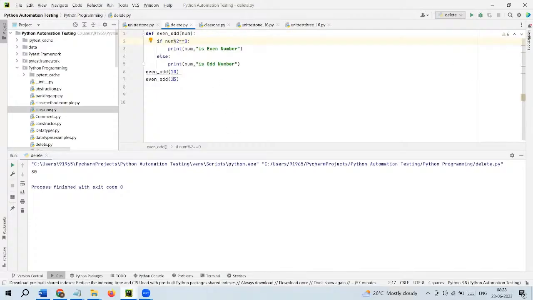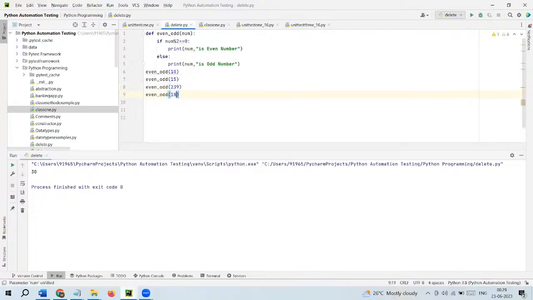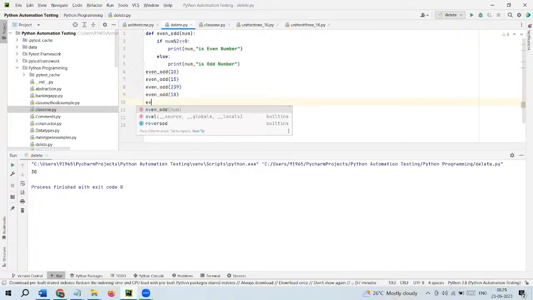Simple. So here I can call the function multiple times, as I said. Here I'm using it 2 times, and I'm writing it a third time also, with 239. And then even odd.